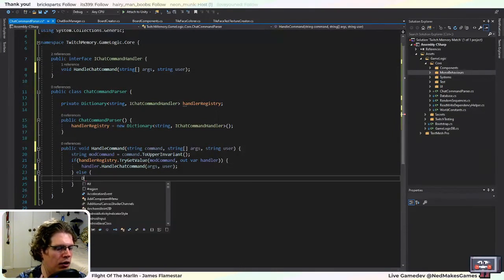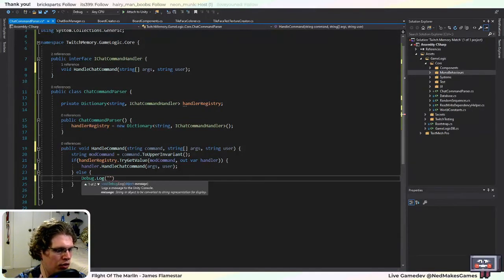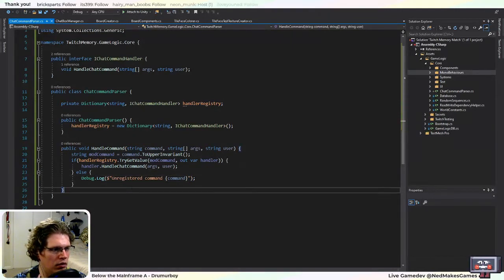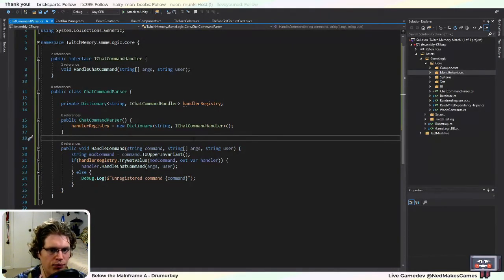Okay, so for now we'll just print a debug, but I know that obviously this is gonna need to change. So invalid or unregistered. I guess this is just unregistered command. I guess, yeah, we can just use the initial command. I could pass the arguments in the user, but it's not really useful there.